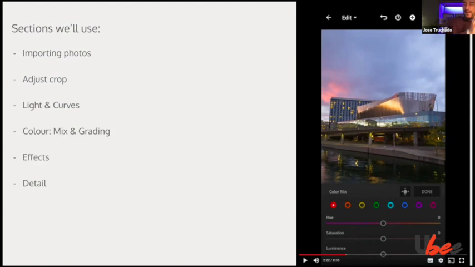If I move the hue to the left, it will be more reddish orange. If I move the hue to the right, it will be a more yellowish orange. And this happens with every color. So the blue will move towards the green or towards the purple. And the green will move towards the yellow or towards the blue. And that way you can change the color slightly.